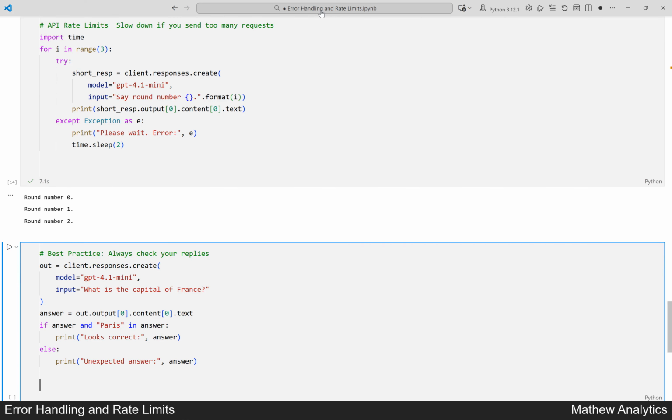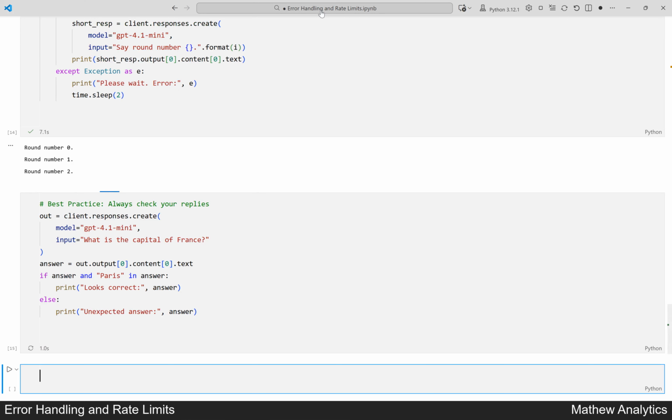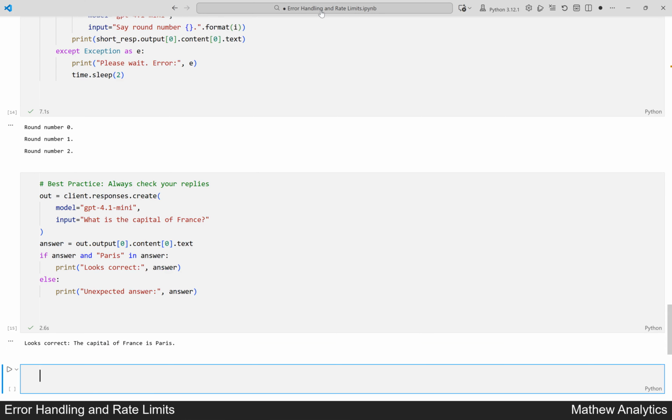Running the cell now. Here, the output confirms that the AI correctly responded with Paris, matching our expected answer. This illustrates the lesson's point about verifying responses before using them. By checking the answer content, we ensure the model's reply is accurate and avoid potential mistakes downstream. If answers look strange, handle them or flag for review.